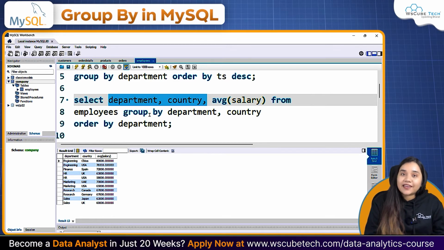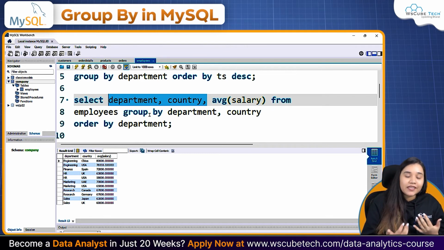So group by allows us to create the summary of our data. If we have our whole data and if we want to create a summary of our data, in that condition we use group by function.